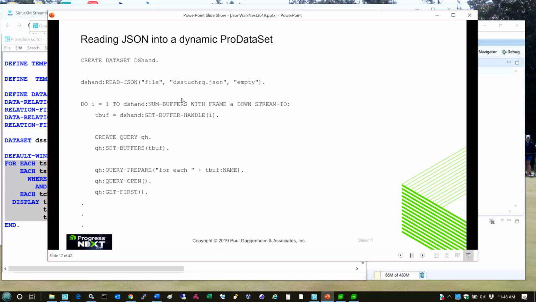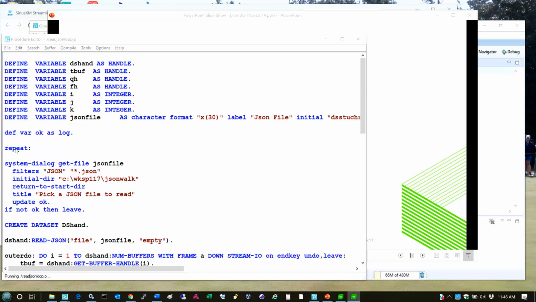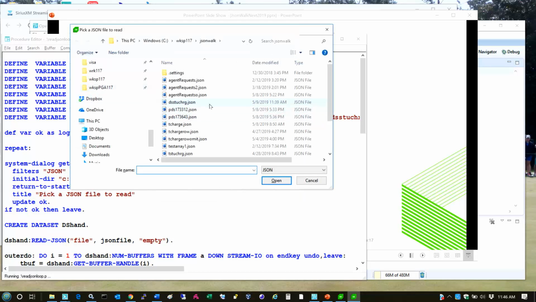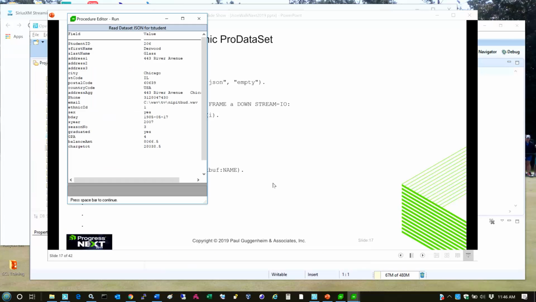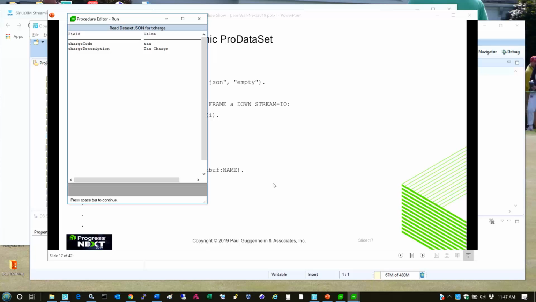And then I would just loop through the buffers that are there, and I'd get the first buffer handle, create a query, set the handle on that buffer, do a query prepare, and then read all that data. So that's very powerful. In fact, let me show you an example of that. Here, it's going to prompt me for a JSON file. And then I just click on it, and here's the data. So here are the 4 students, then here are all the charges, and then here are the charge codes.